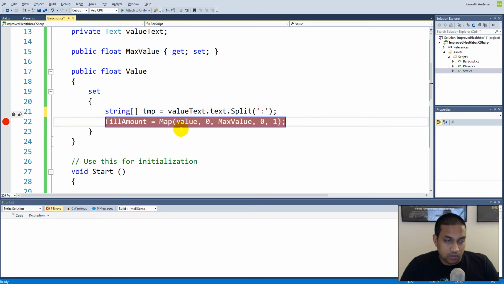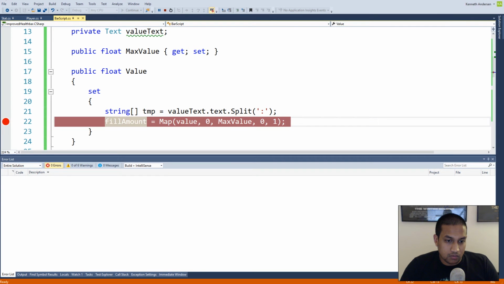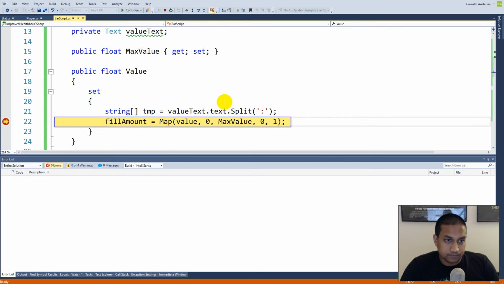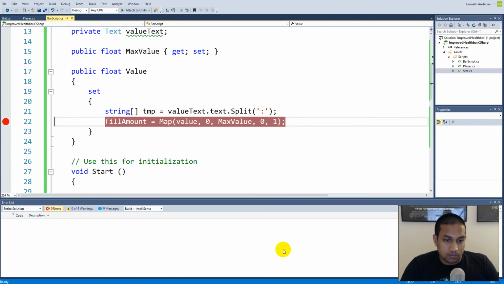So we can try to set a breakpoint. I can show you if I attach this, and if I run the game there, and if I reduce the health, you'll see this temporary is equal to the first spot in this array is equal to health. So now I've just stored the name of the value I'm storing, basically. So that's why I did this. I split it after the colon here. Okay, let's go back to Unity and stop this.